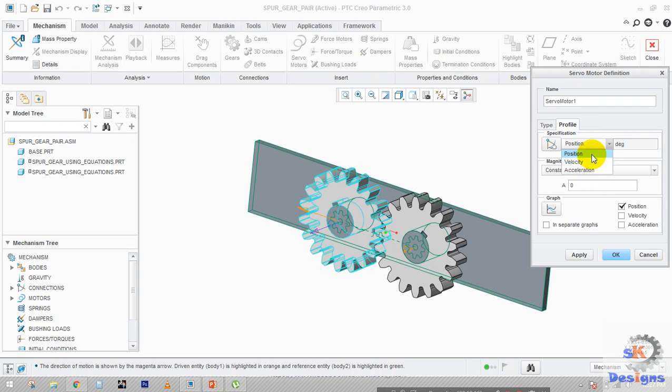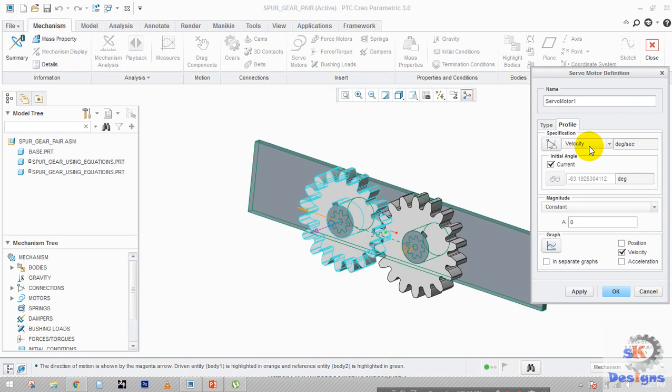So we will see them one by one. First we will see the velocity option. When you click on the velocity option, go to the magnitude option. Under the magnitude you can specify the values according to your motor type. If you are using this type of motor, you have to specify the types of pulses accordingly. But for simplicity I will take a constant motor. So enter the velocity as 20.